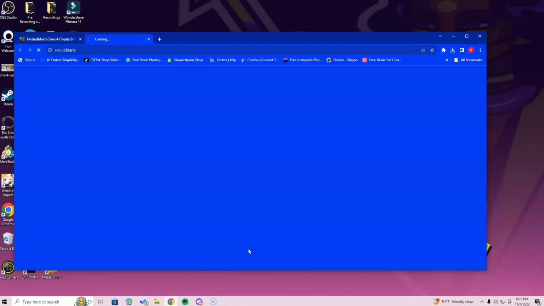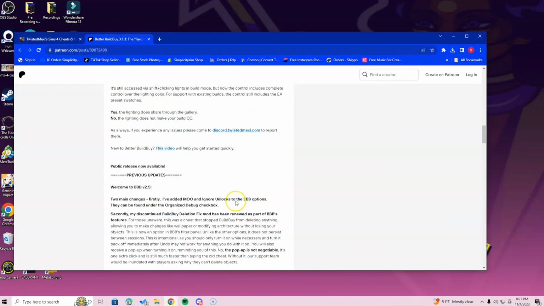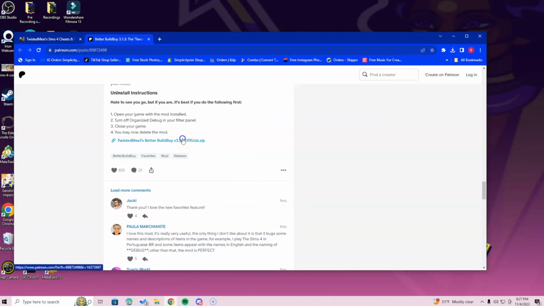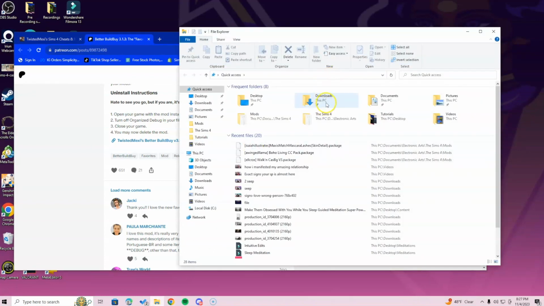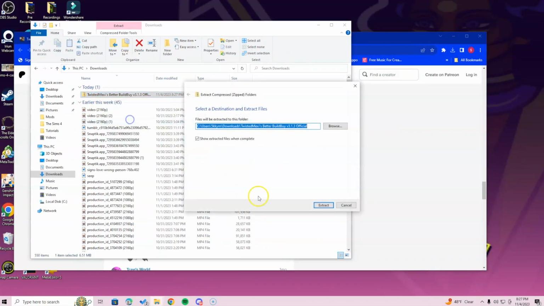You just want to click the download button right there, and then it's going to take you over to the Patreon. Scroll to the bottom, and when you get all the way to the bottom, click the official zip at the bottom. After you do that, you'll see it in the top right corner. Go to the File Explorer icon at the bottom and click on Downloads. Once you do that, right click the zip file and extract it.